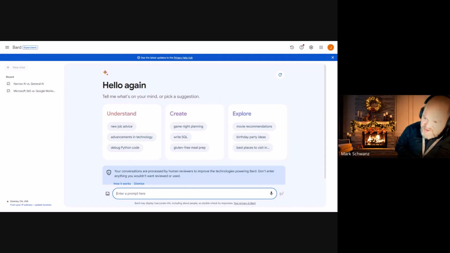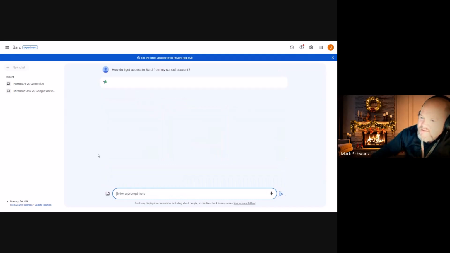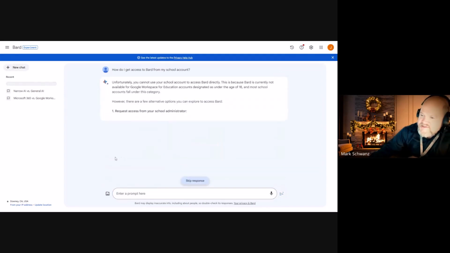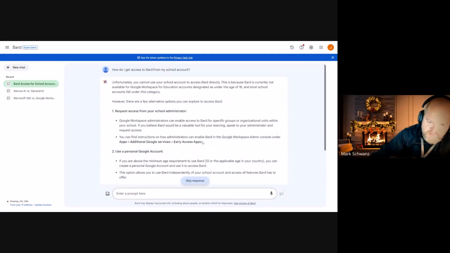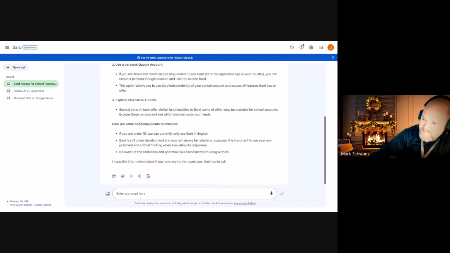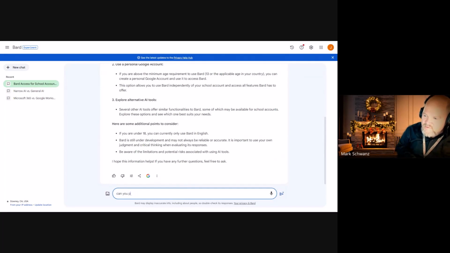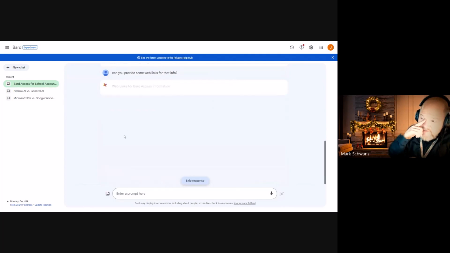Okay, so let's just do a basic query. How do I get access to Bard from my school account? Let's see what Google Bard has to say about that. All right, give it a second. I'm not really so concerned about the content here as I want to do some more research on this. So in response to that, I'm going to ask, can you provide some web links for that info? And let's see what Bard has to say about that.